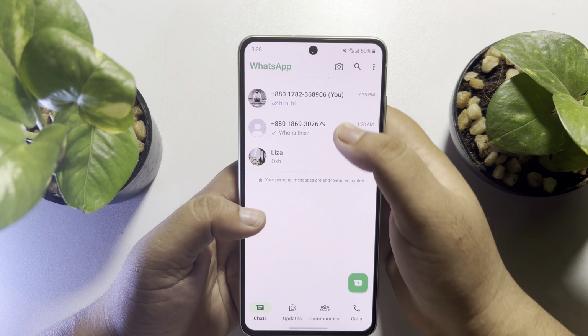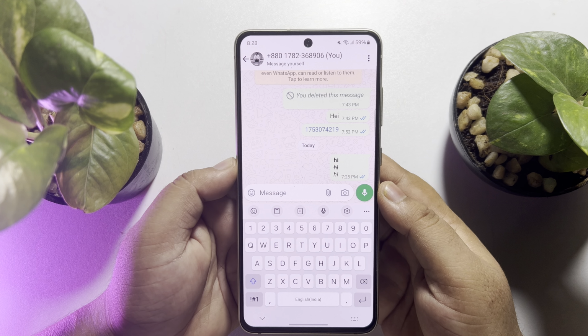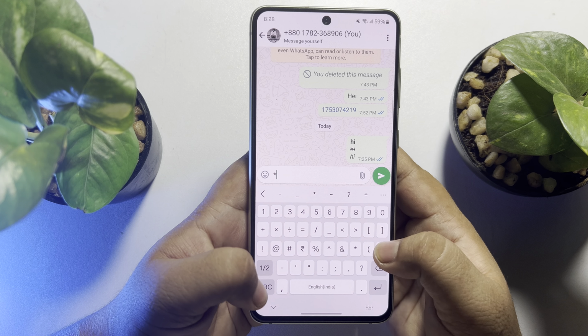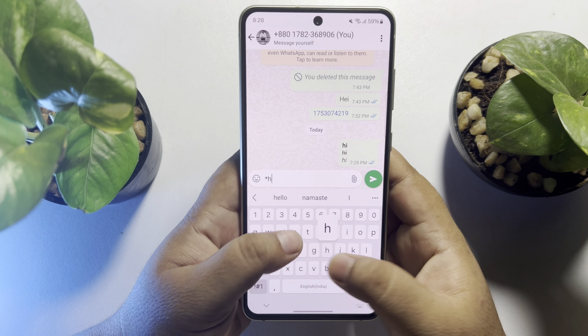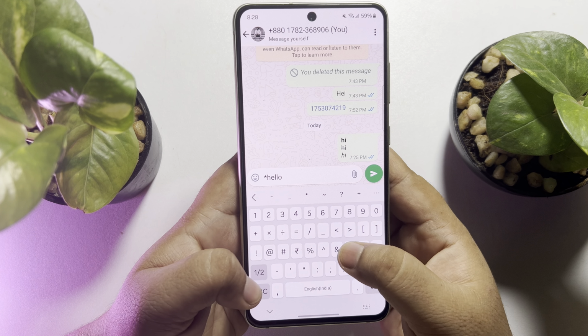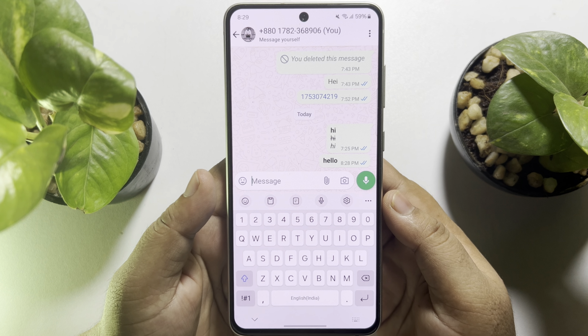First of all, go to your WhatsApp chat, and now to make bold text, first of all, you have to add this star sign before your text and then type your text, and after your text again type a star sign, and this is how we can make bold text.